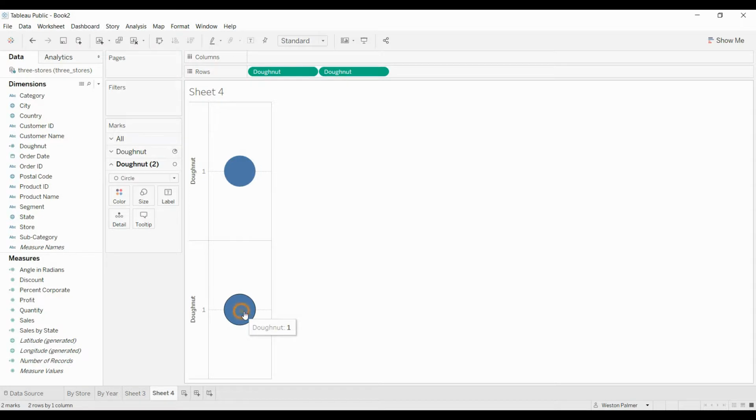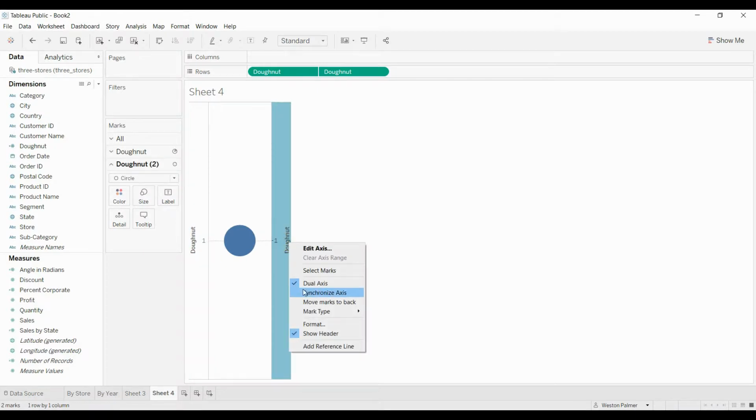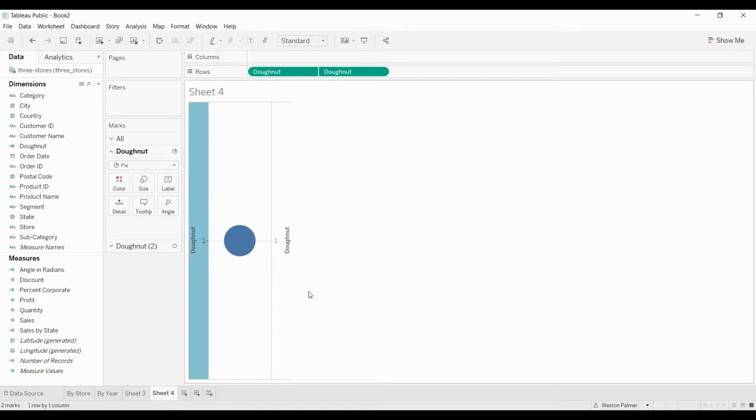And now we're going to come over, right-click, dual axis. Now they're on top of each other. I'm going to synchronize. I just get in the habit of synchronizing the axis whenever I do a dual axis. They're already the same value, so there won't be any difference.